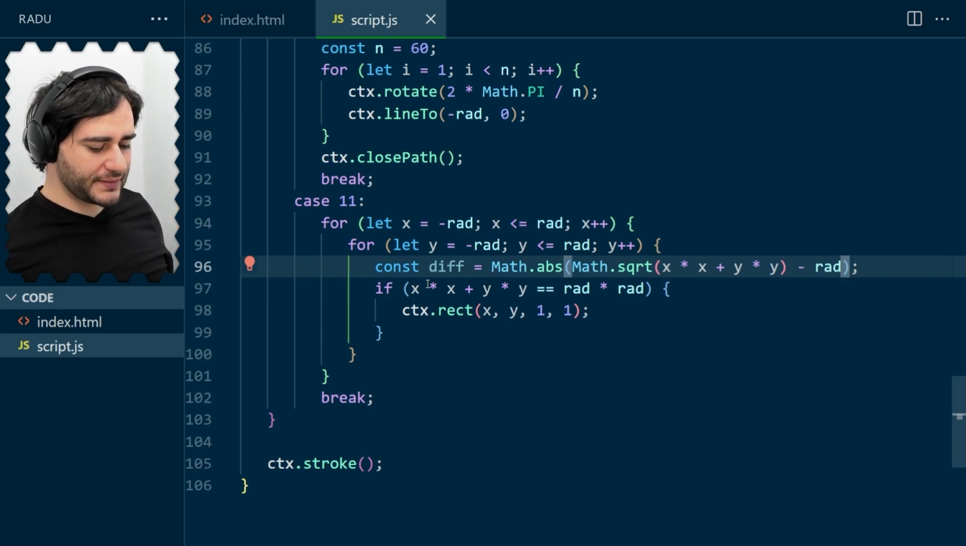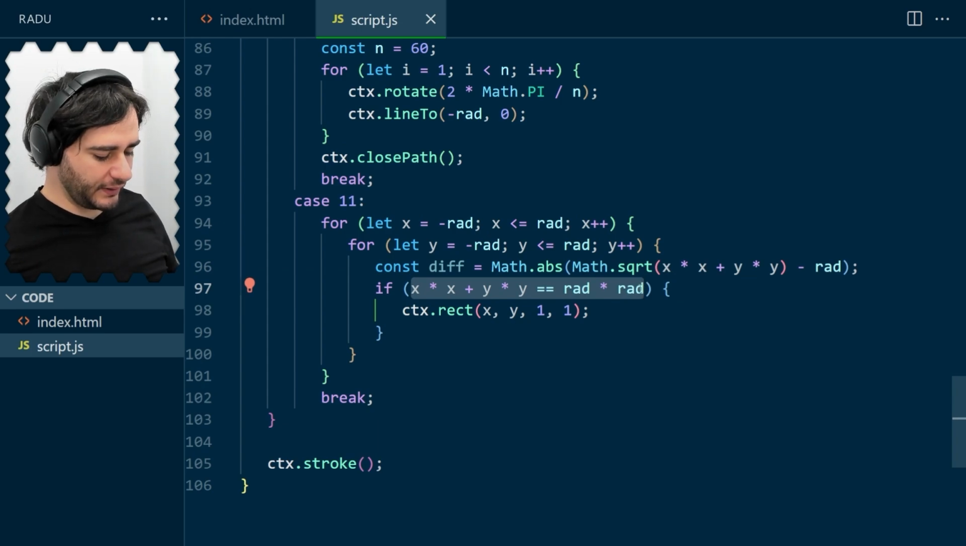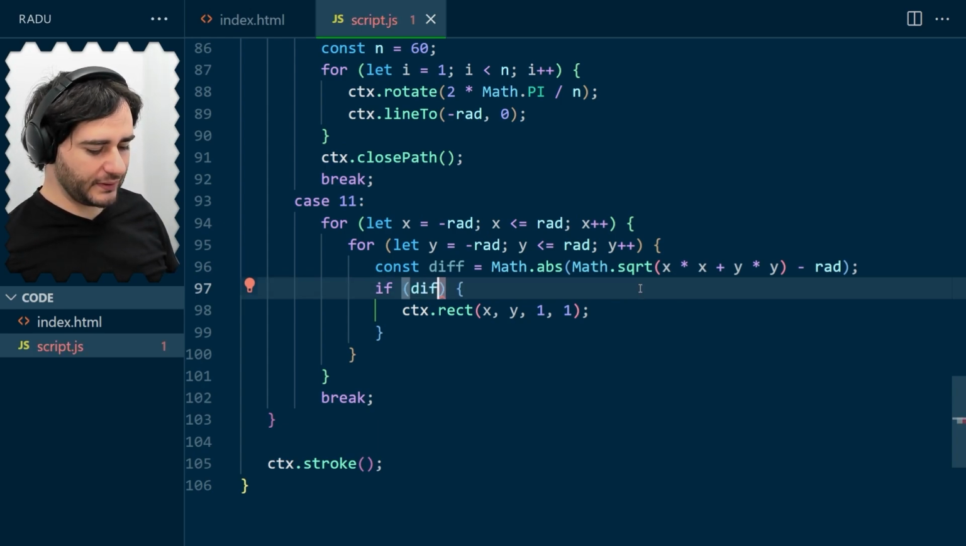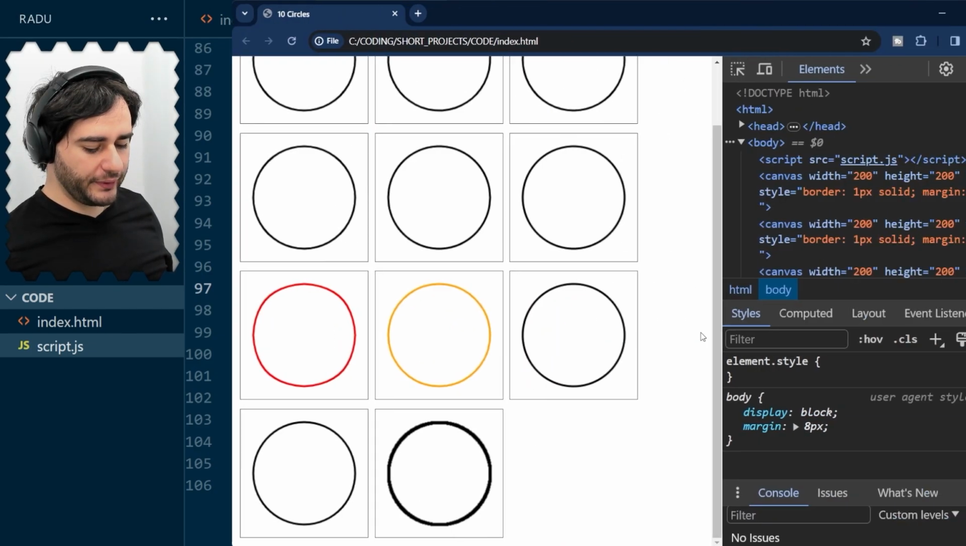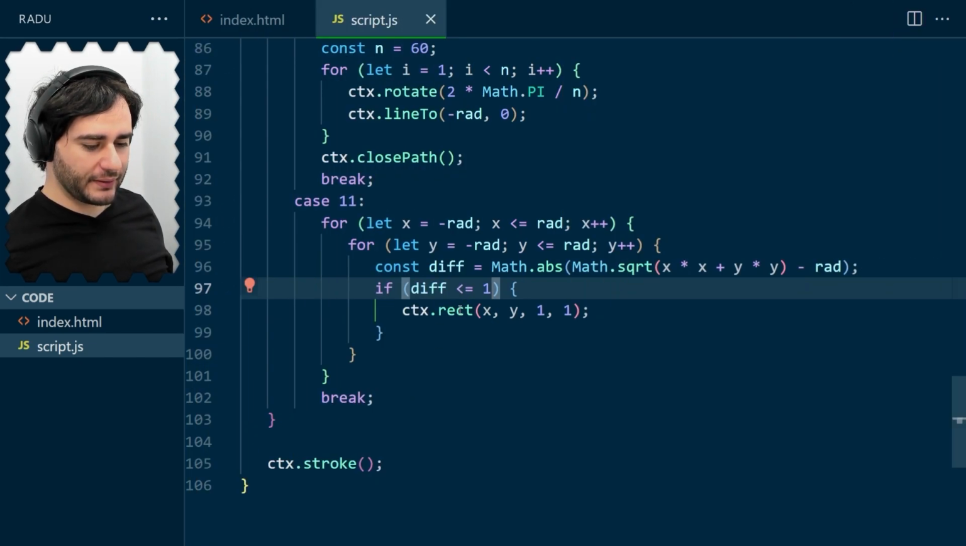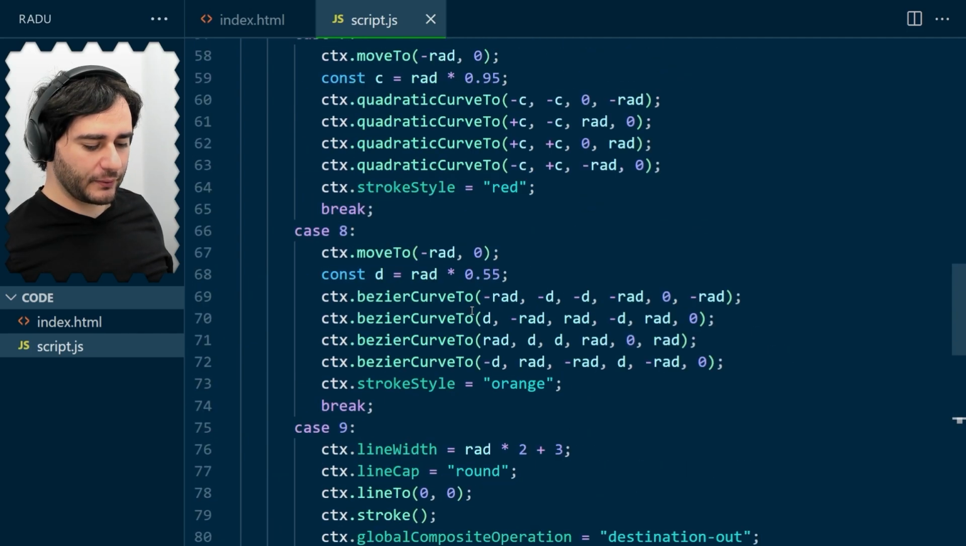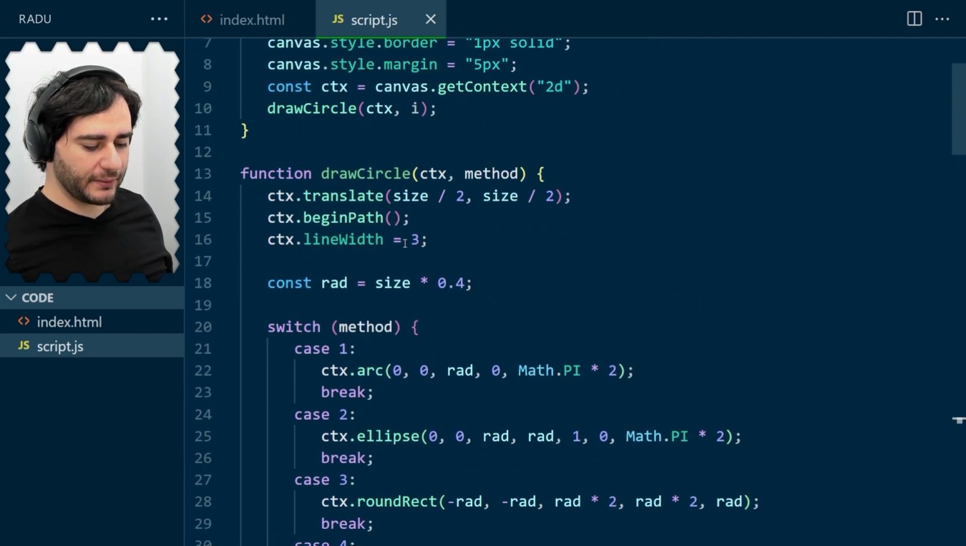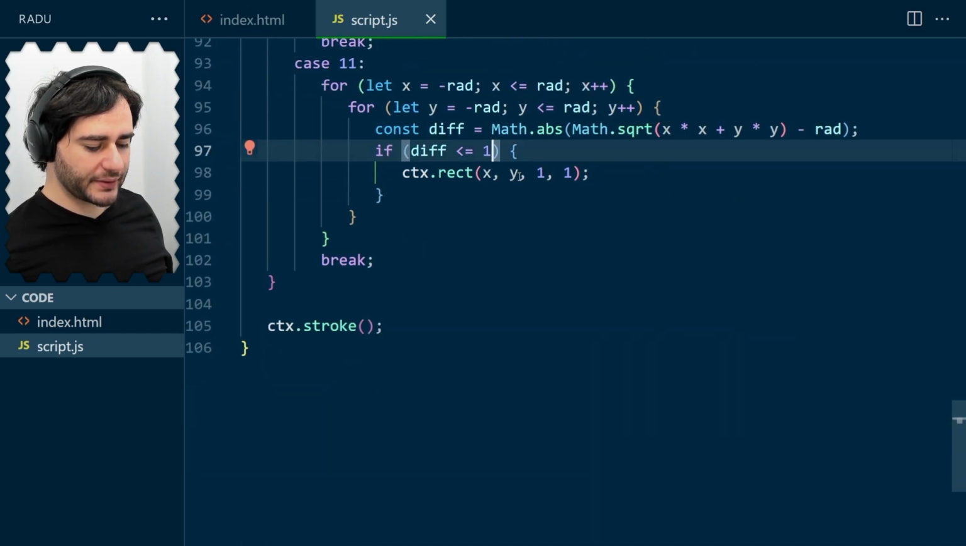And now with this difference, I can rewrite this if conditional statement here so that we say if the difference is less than 1, for example, then we draw this rectangle. And now we save, refresh, and it looks better, but it's kind of rough around the edges here. We could draw this nicer. First of all, these strokes that we are drawing here with the rect are quite thick. If you remember up here, we set the line width to 3. So making them thinner is going to be better.